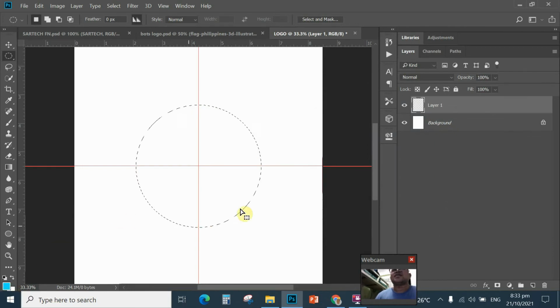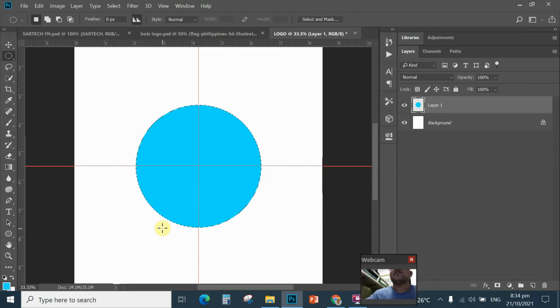This time the foreground color is set to light blue, and this one is the background color. If you want to fill this one with the foreground color, the shortcut key is to hold down the Alt and then the backspace. Hold down the Alt first, do not release, then press the backspace on your keyboard. See, it fills the selection with your selected color in the color box.